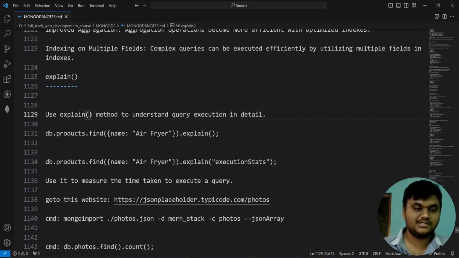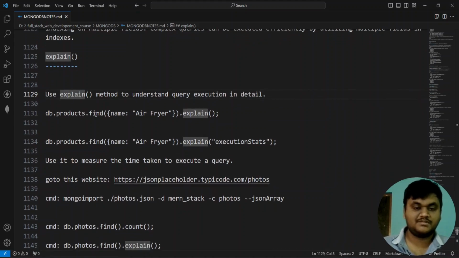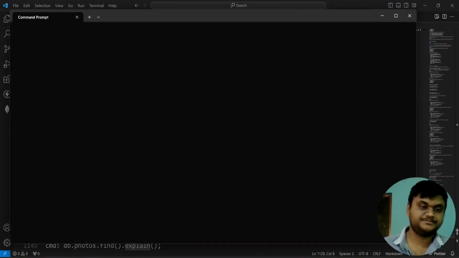If you want to see how the index retrieval operation's total time is taken, in milliseconds or seconds, or how many documents are examined, you have to use the explain method. In that explain method, if you want to see it, I will go to the cmd.